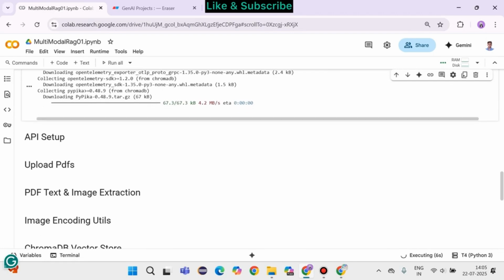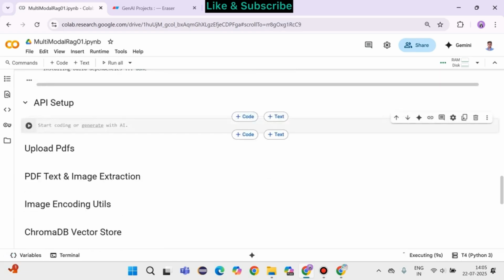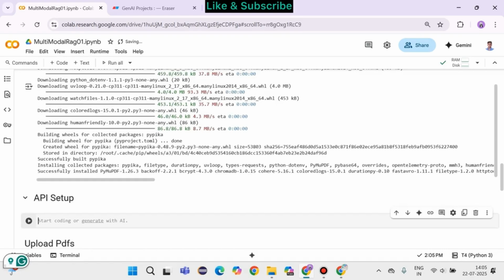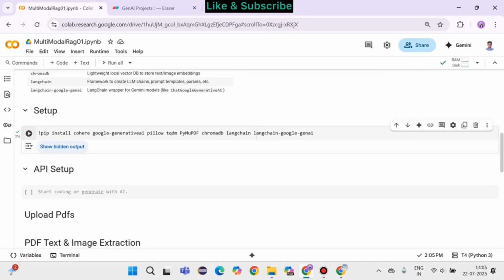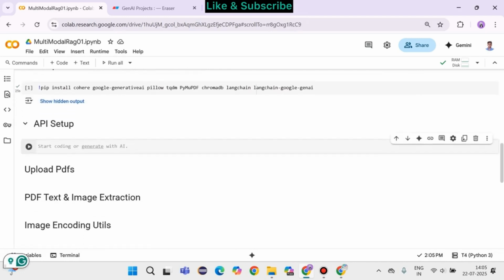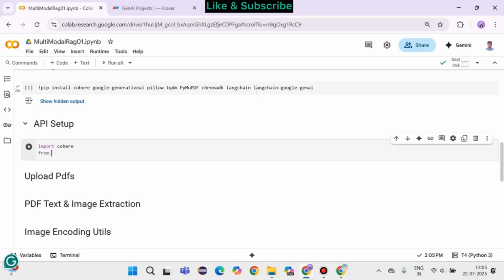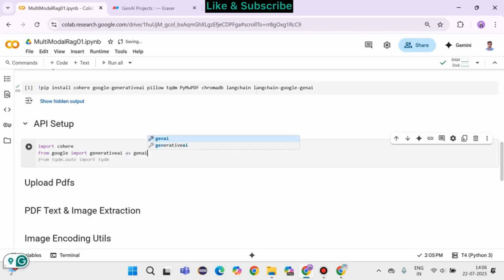Okay, it's done. Now I'll hide this installation part, so show hide input. Now for the API setup, where I need to bring those API keys. Okay, so first I need to import Cohere, and from Google I'll import generative AI, let's say with a small alias genai.